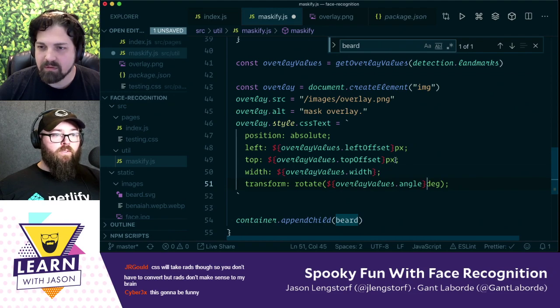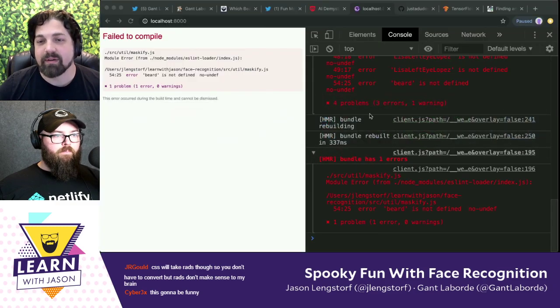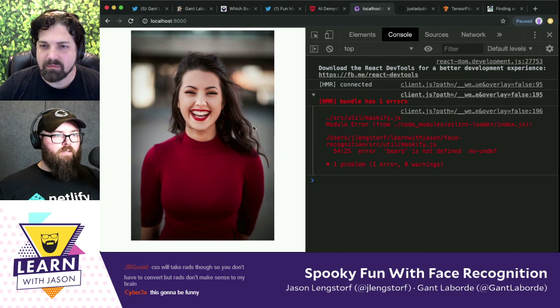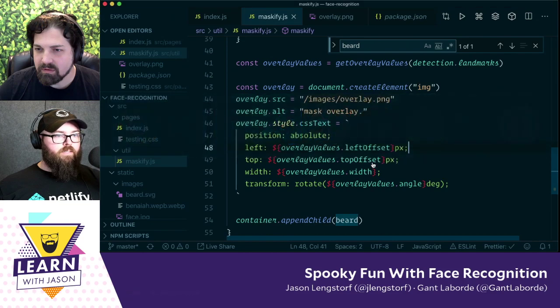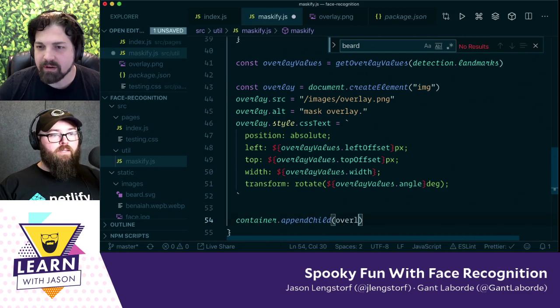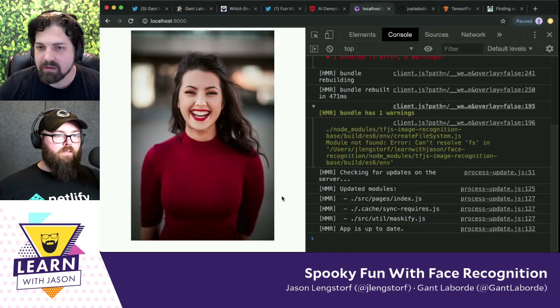Okay, so this is going to look kind of right, but mostly wrong because these offset values are incorrect, I think. So let's try it. Something's missing. Beard is not defined. Where did I have beard? Container. Oh, we renamed it there, yeah. Overlay. Okay. Try that one more time. Okay. So several things are wrong here.